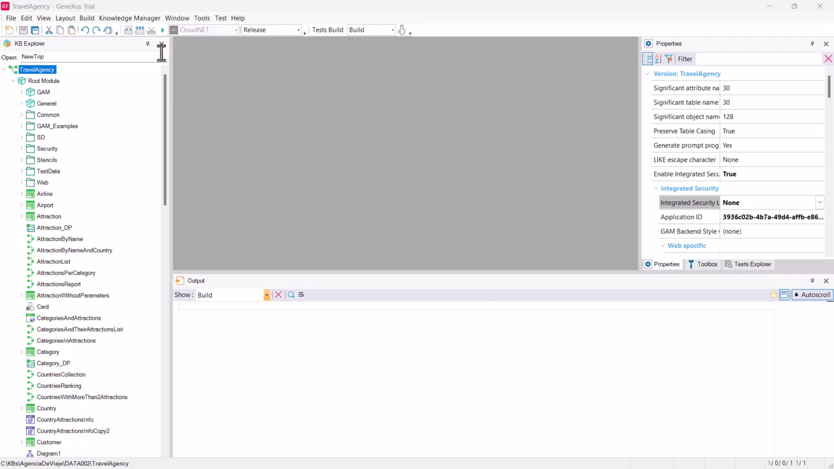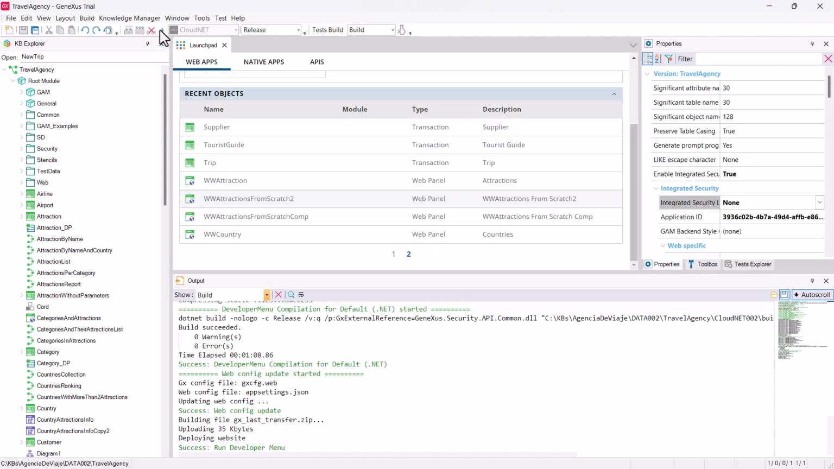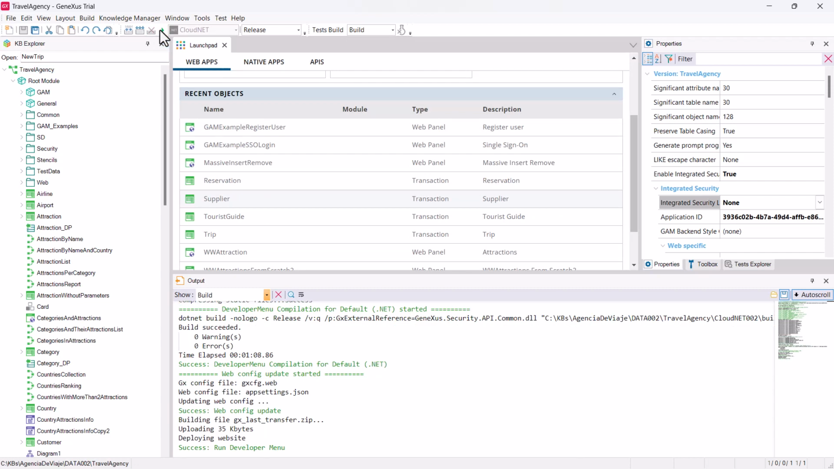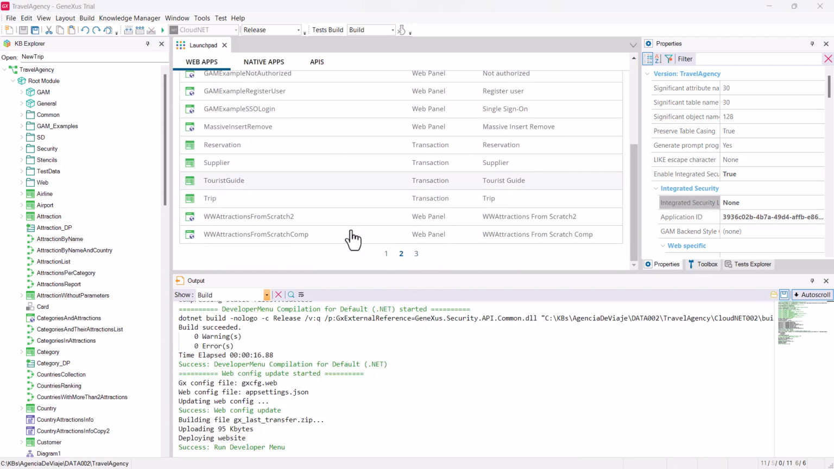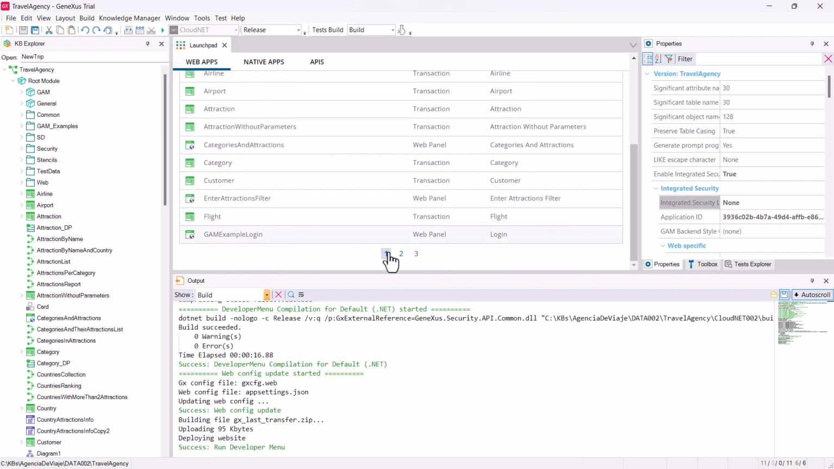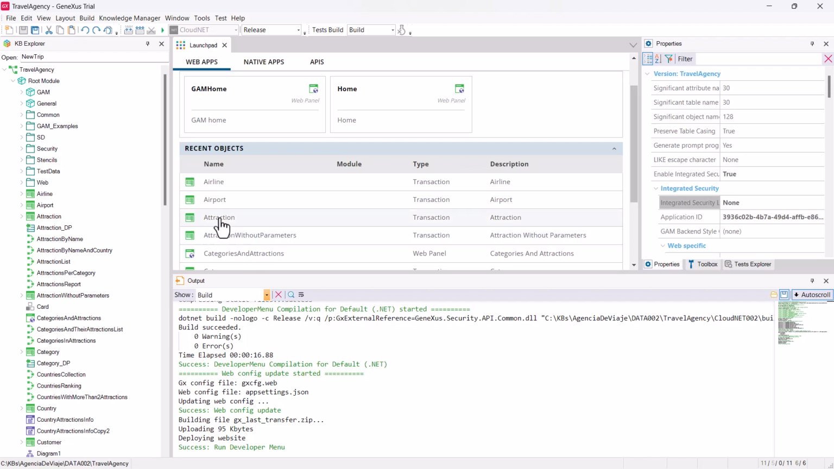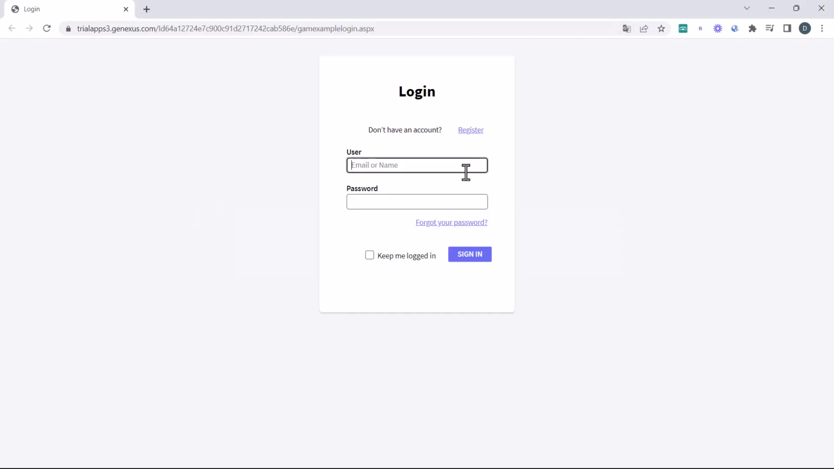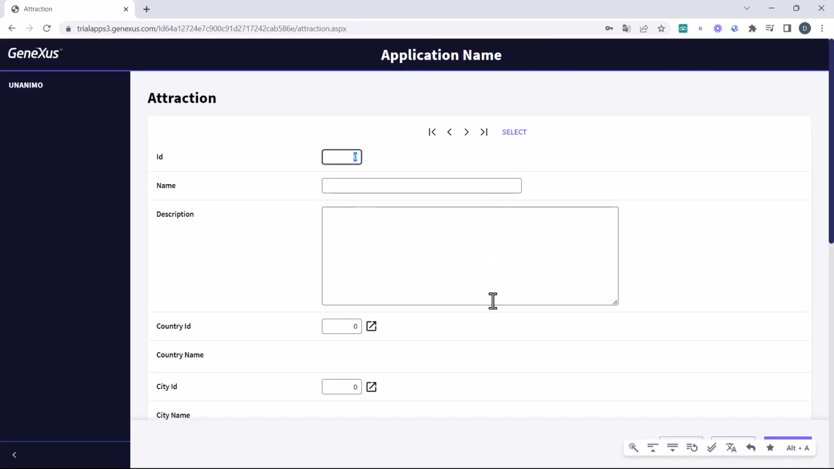Now let's go to our back office application again, where we manage a travel agency. When we run the application, from the Launchpad, we select the attraction transaction. It'll ask for the access credentials, so we log in with the user Dorian and access without problems. With the required permissions, we can also enter, update, or delete these attractions.